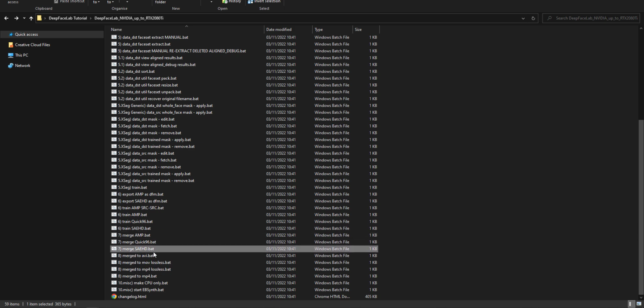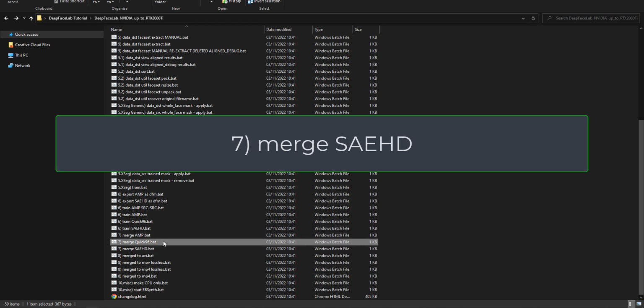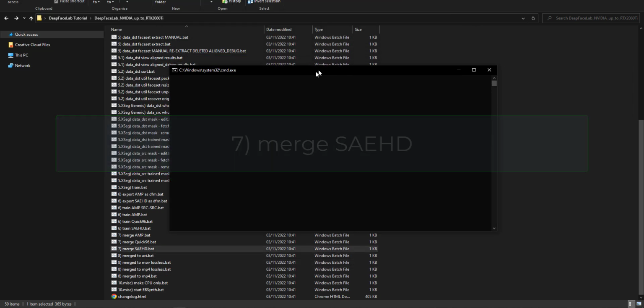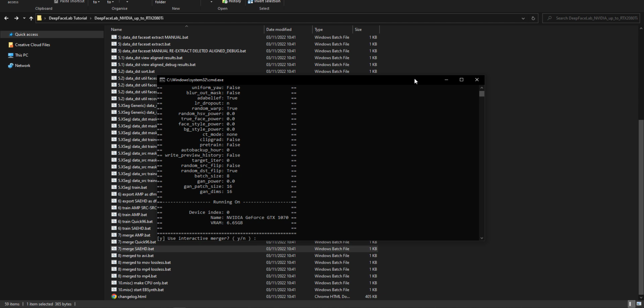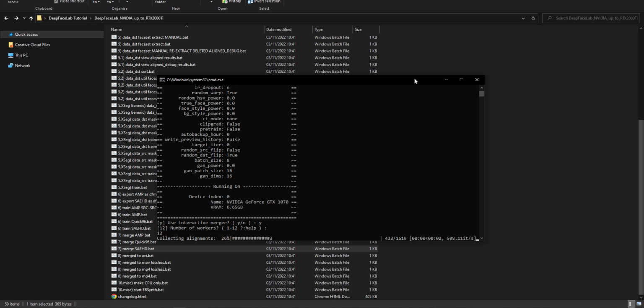So to do that, you want to go merge SAEHD, because that is the option that we used. If you used Quick 96, then you'll want to click the Quick 96 and so on. But I'm going to choose the merge SAEHD, and this little box will come up, and I'm just going to click Enter because I've only got one model that I've trained. If you've got multiple, then you might get more on there. I'm going to also click Enter for NVIDIA GeForce. Use interactive merger, yes. Number of workers, that's default.